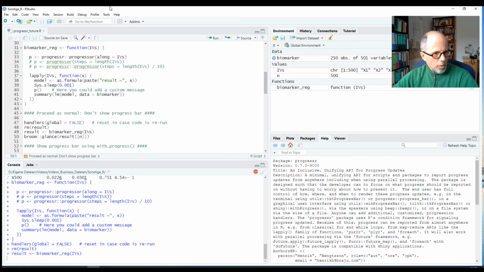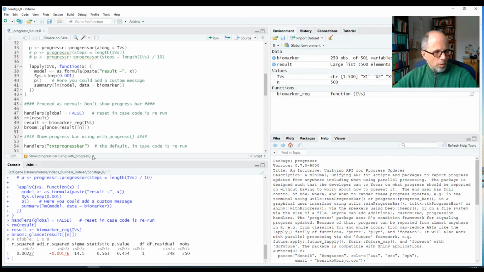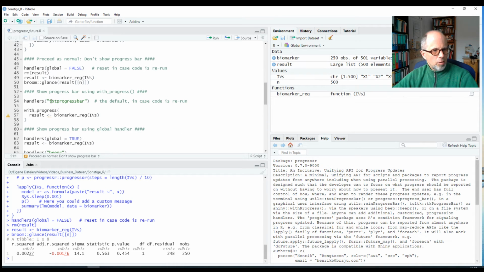And now it takes a little bit because I included the Sys.sleep call in the function. But again, we get our 500 models back and I can look at the last model results. So calculation was still successful like before. And now I show you two approaches how to actually display the progress bar. The default is a text progress bar. So, to make it explicit, I use this function handlers text progress bar.